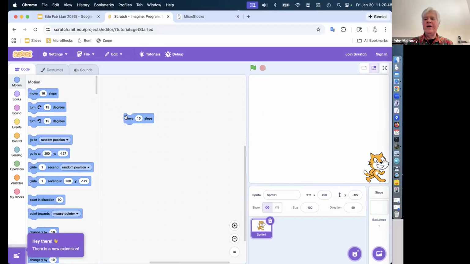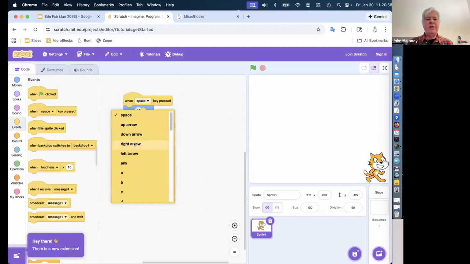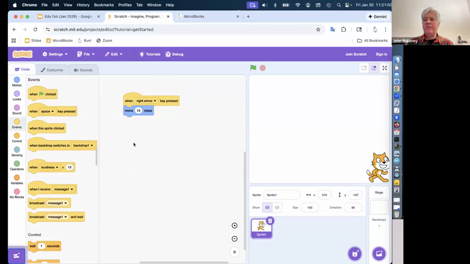If I just move, I'd like the arrow key to make it move to the right. So let me see. There's an event here that says when the space key is pressed. So I'll say when the right arrow key is pressed, move to the right. So let me drag him over here, and oh, sure enough, that works. So I could duplicate this, and I could make him, when the left arrow key is pressed, move to the left. And so now I have the beginning of my game.